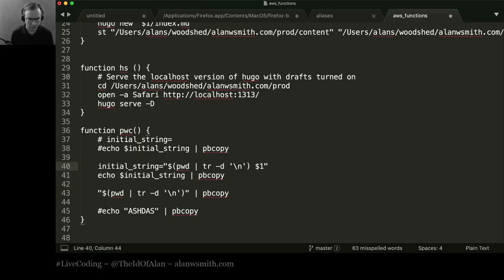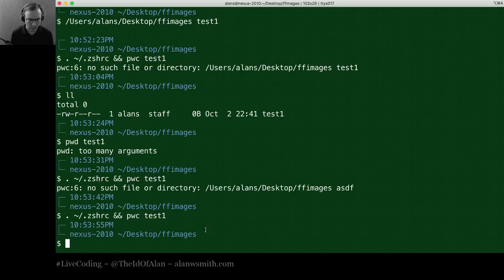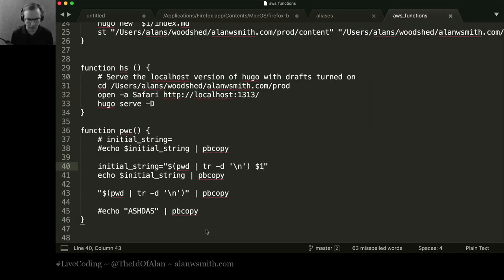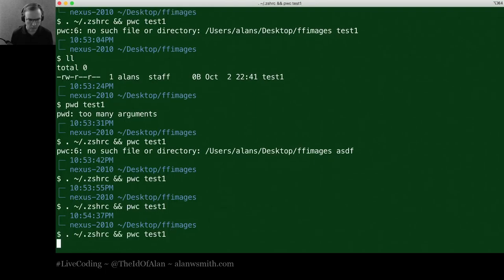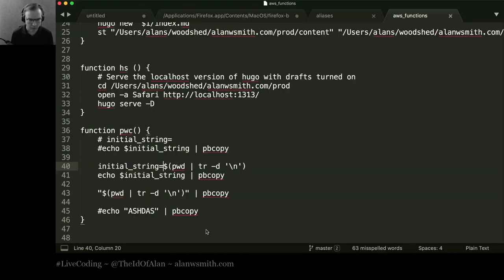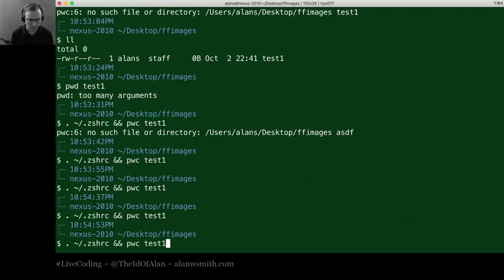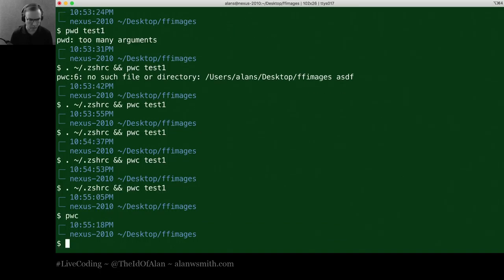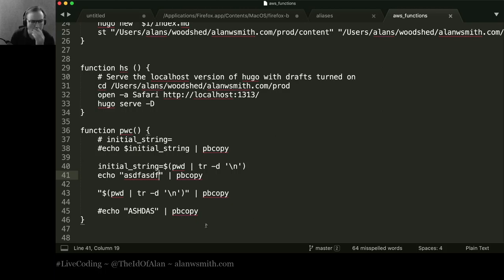Alright, we're going to go back here, and we're going to set a string, and then we're going to echo that string into pbcopy again. I just want to... If we paste... Nah, nothing's getting there. Alright, let's go back to where we were, because this worked, right? No, it did not. Oops. Okay, now nothing's working.